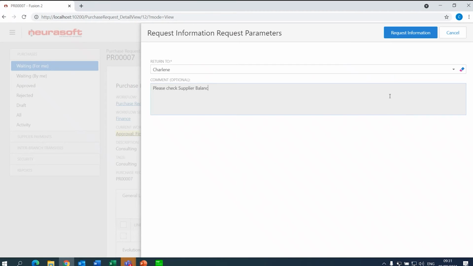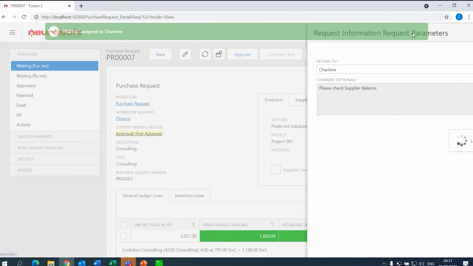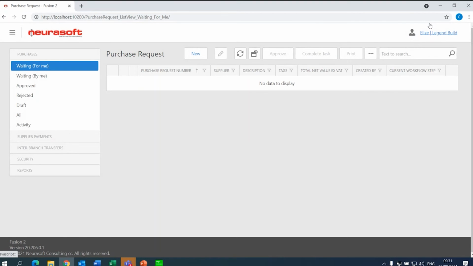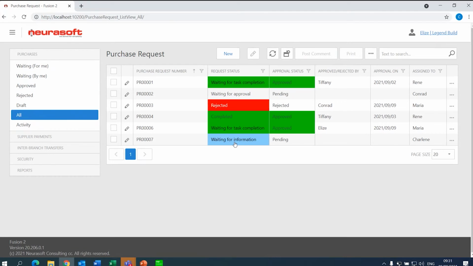And so maybe in this case, they're going back to the user to say, I don't have enough balance available. Can you make sure that payment gets done or anything like that? And then it will assign it completely out of my workflow to that person. If I have a look under all, you'll see that it's waiting for information and that's the user who has got it at the moment.